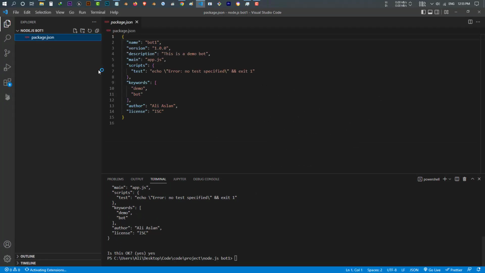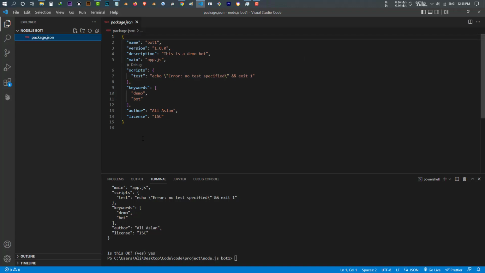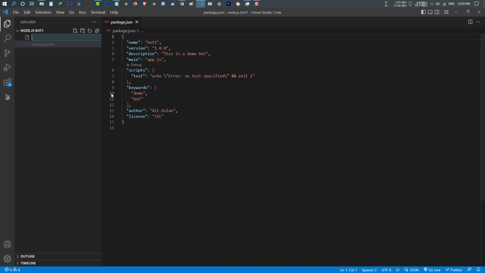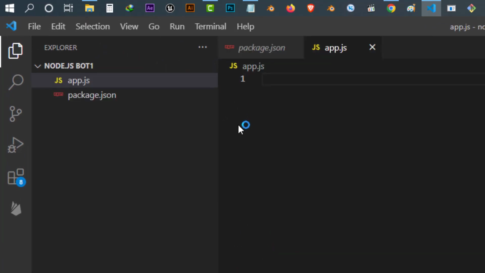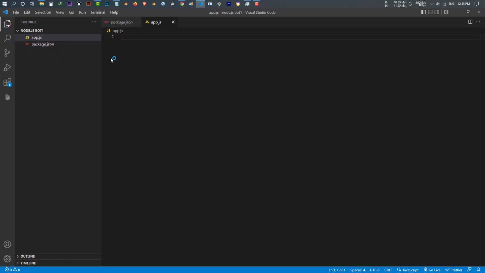Now you have a package file. This is your package.json. Once you have completed this, now let's create a file. I call it app.js, and in here I'm going to write my code.